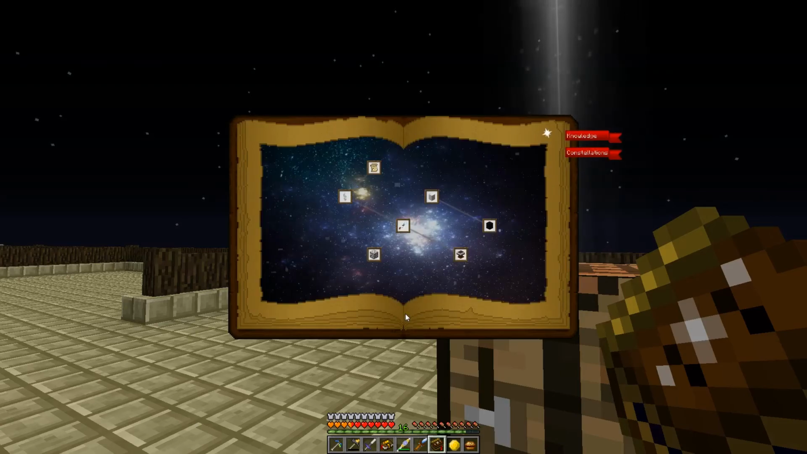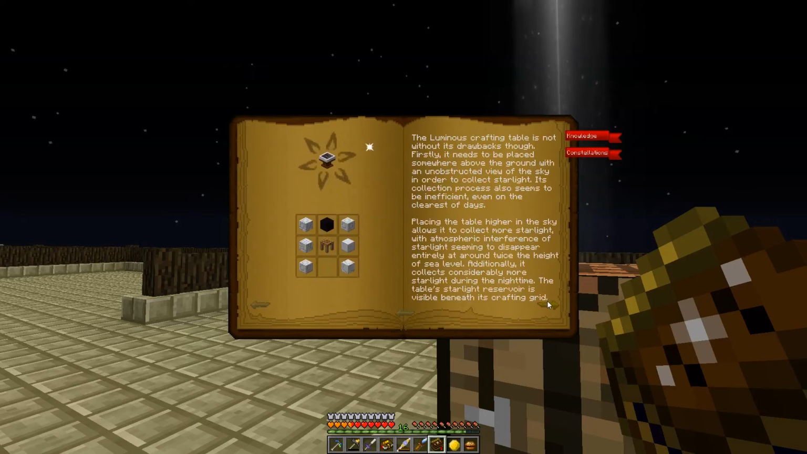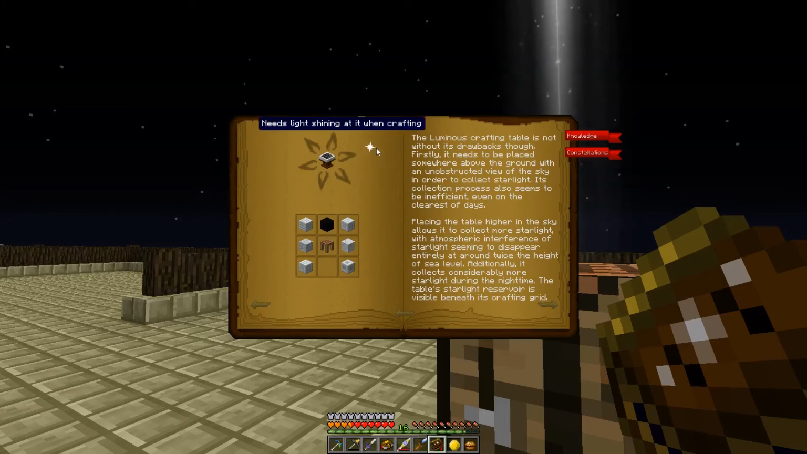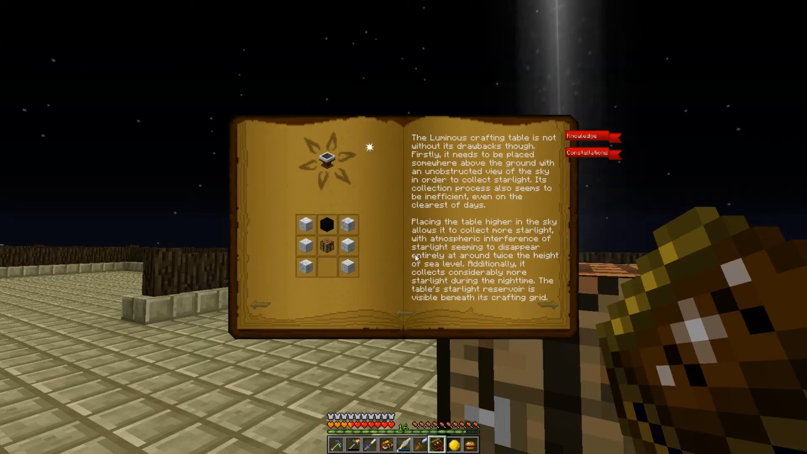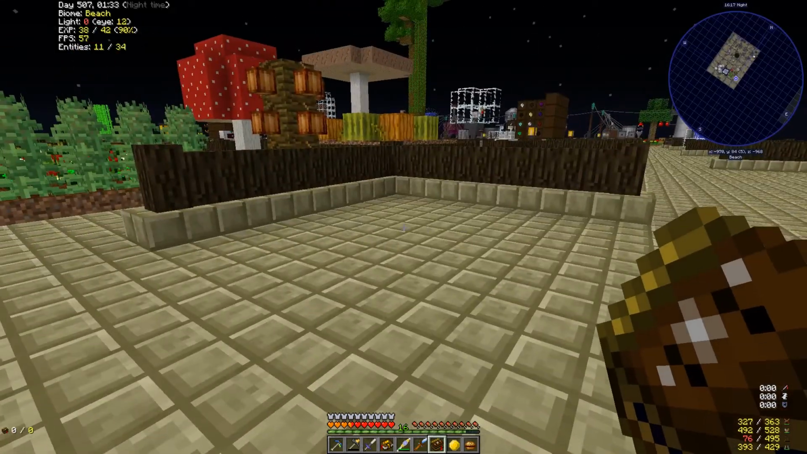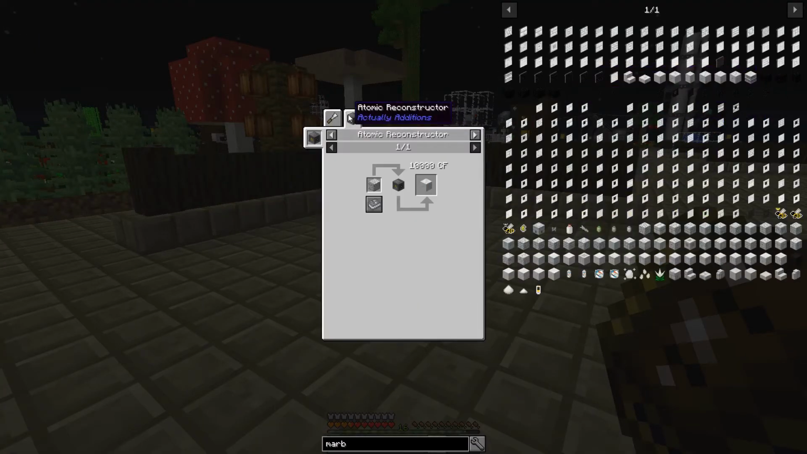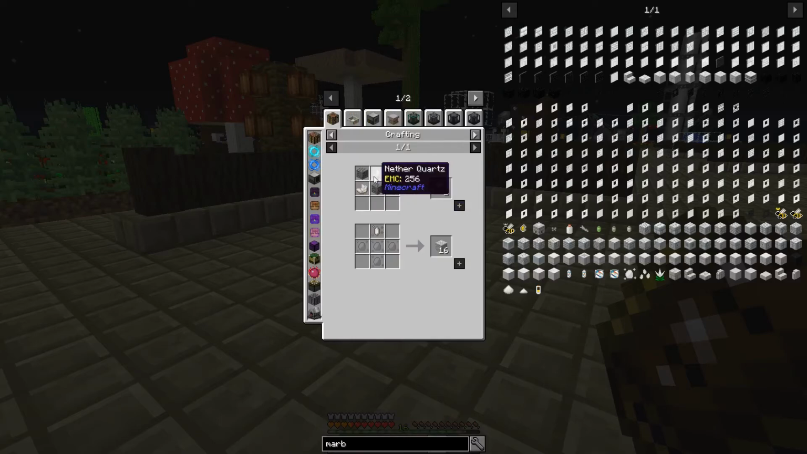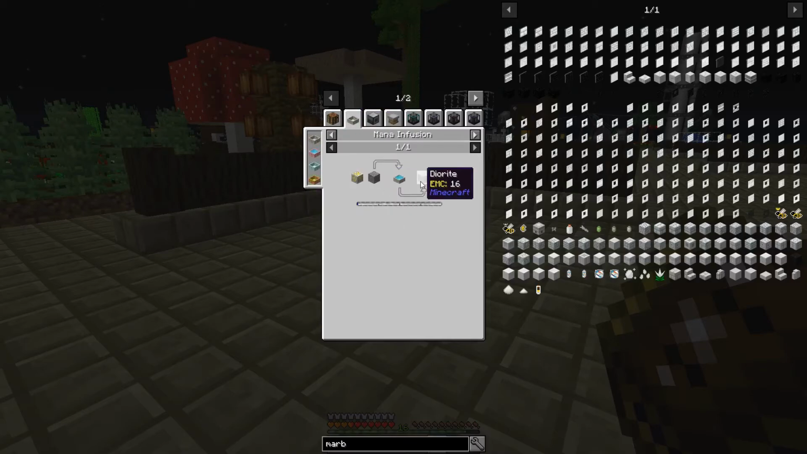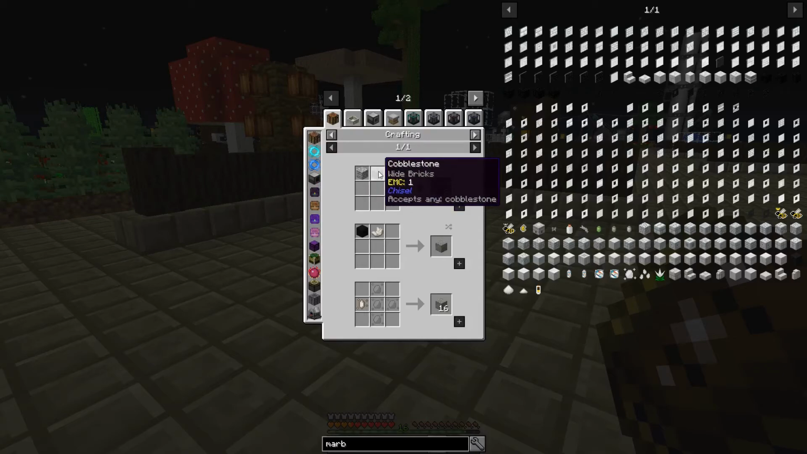Is there a back? Yeah. Nope, not that far. And then crafting table there, and then it does need to have light shining on it. So we've got the light shining, but we don't have the marble. In order to make the marble, we need to get some polished diorite, atomic reconstructor, and that makes that. So the diorite is, we've seen before, nether quartz and cobblestone. And is there andesite, which is diorite with cobblestone.